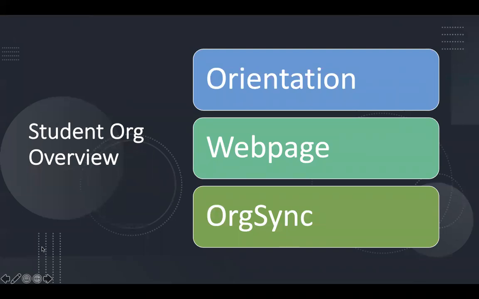So, student org overview. There's three main things that we want to touch on: orientation, our webpage, and OrgSync. Orientation is something that's going to be required for every organization that registers every year. So whether you're a new org or a returning org, at least one current officer does have to complete our orientation. Orientation is completely online, and I'll show you how to access that in a second.